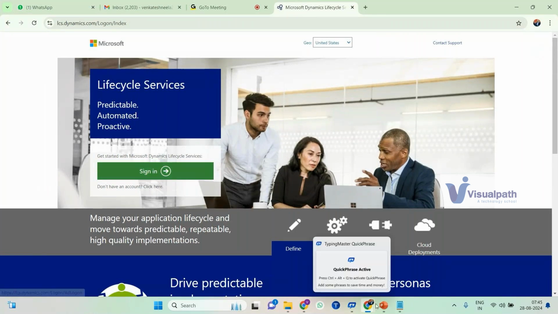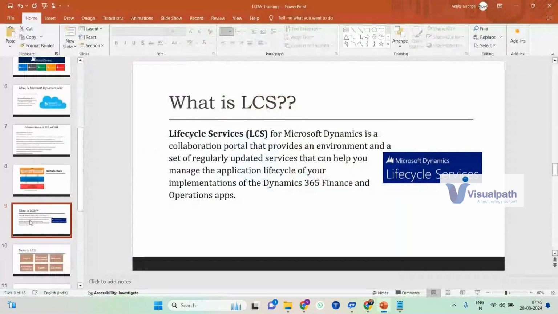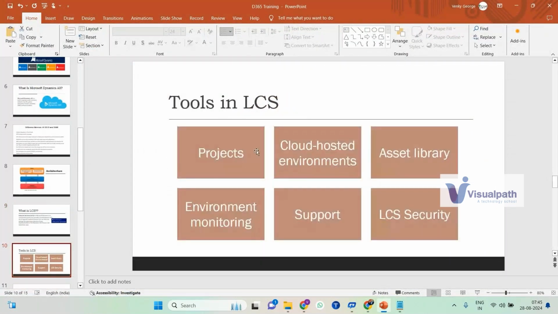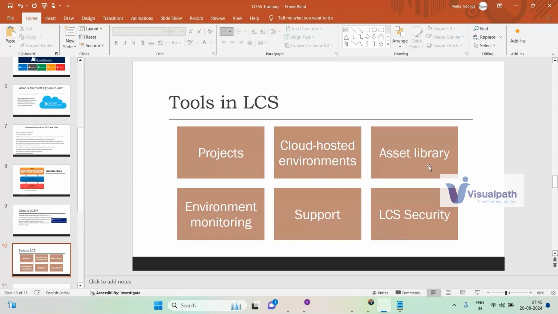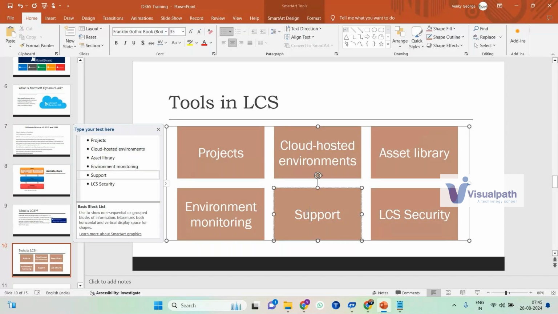Now, these are the tools that we are using in the LCS, the project and cloud hosted environment. In the cloud hosted environment we have the development boxes, asset library. This I will cover in future sessions, when we are going for the deployments and developments. And asset library, environment monitoring, support. Say you are stuck on something, you are unable to fix a bug. Correct? So to whom will we reach out? Your senior associate or manager or lead.